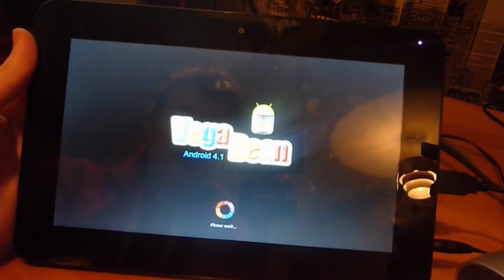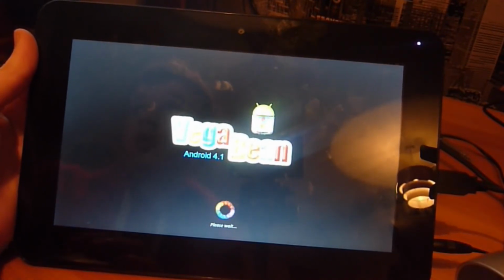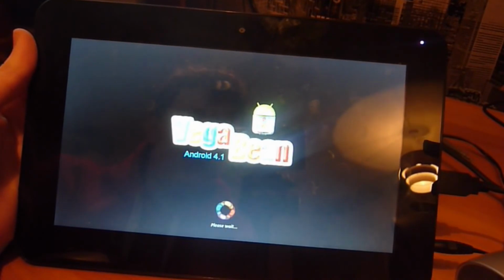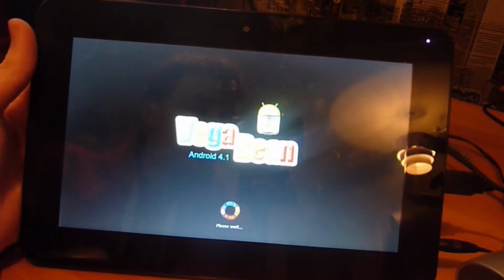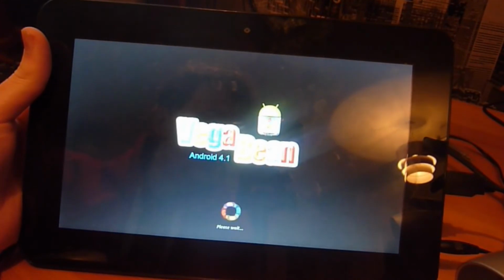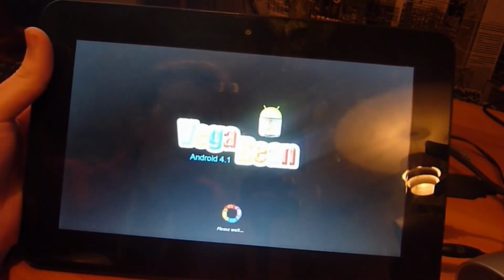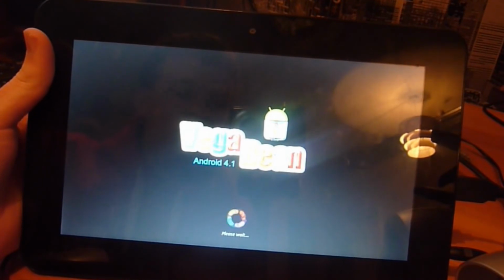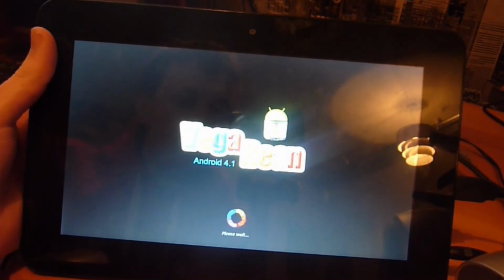It's slightly slow on the first boot. It's much quicker than this after the first original boot into Vegabean. But it's a drastic improvement from the original ROM and any other, really. It's the fastest one I've used and the most responsive. So this is the boot screen. You can ignore any things that come up on your computer. This is the boot screen into Vegabean Android 4.1.